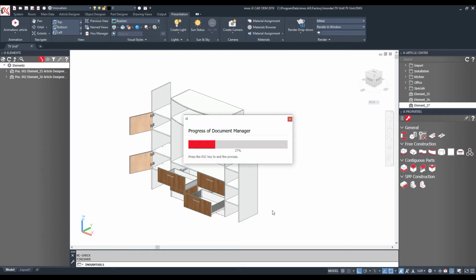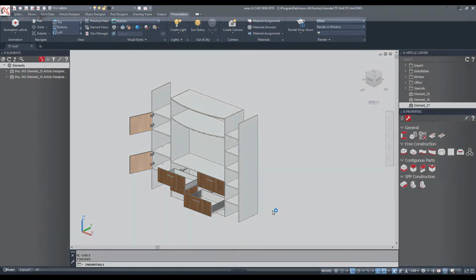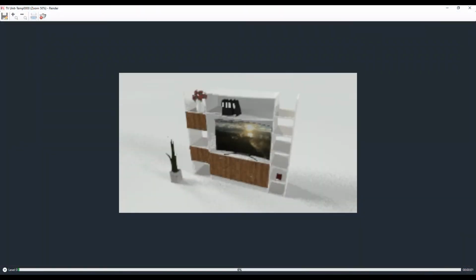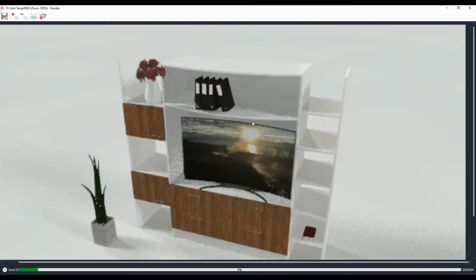Now the document manager opens and it creates now all the documentation for production. Last but not least, we can do also rendering. Therefore, we can just apply some decoration, TV, some flowers, books, and so on. And then the rendering comes up and we will have here a rendering available which lasts maximum 1 minute for this kind of configuration. Quite fast.